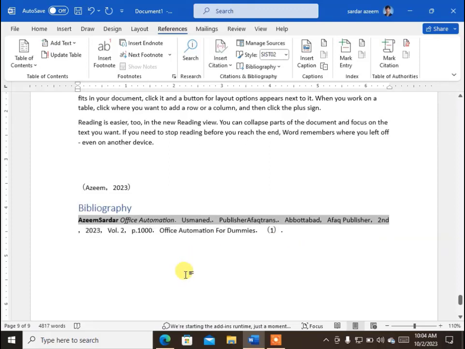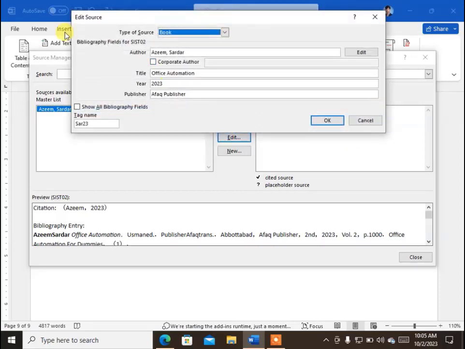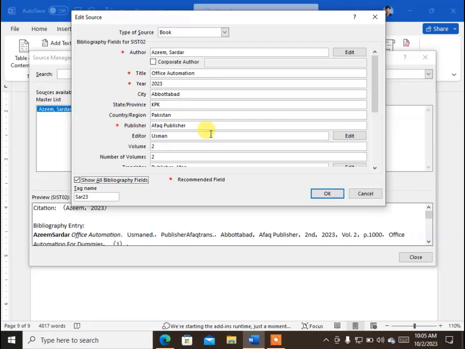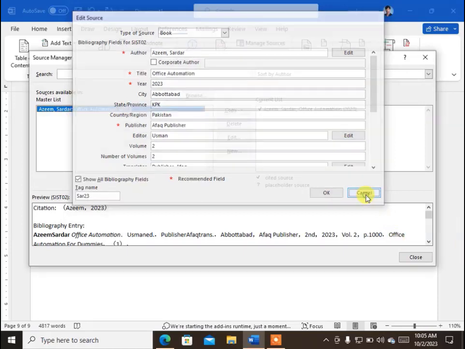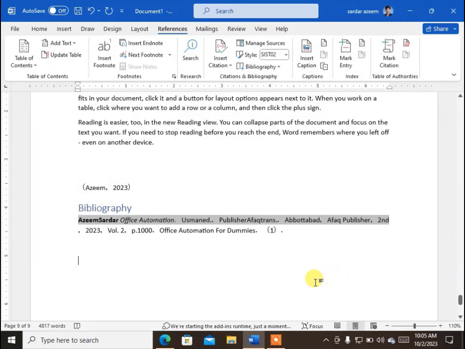Now, if you want to add something else to the bibliography that you have prepared for your book, you will go to Manage Sources, click on your source, and click Edit. Okay, now you can change or edit your bibliography. If you need to add a new bibliography for a new book, you can click the New button here and prepare another bibliography. Okay, if you don't want this bibliography to be saved in your Microsoft Word, you will just click the Delete option and it will be deleted from your document.